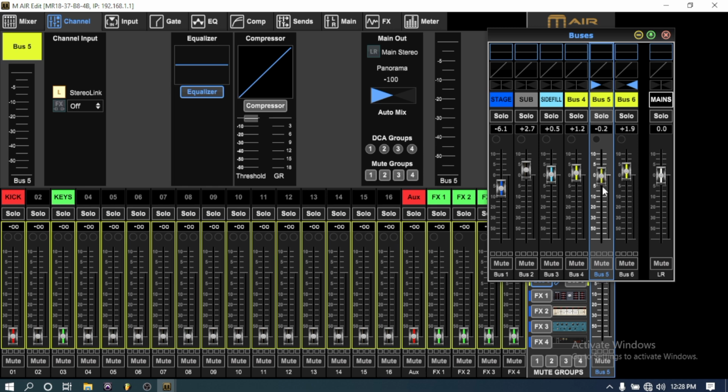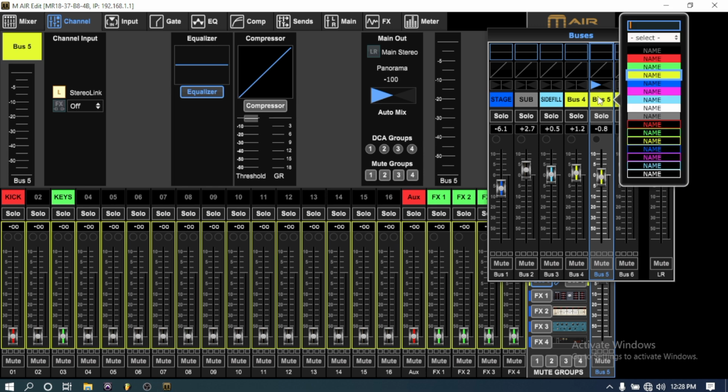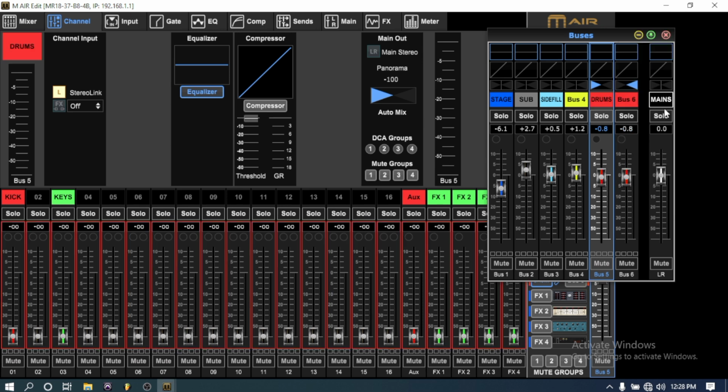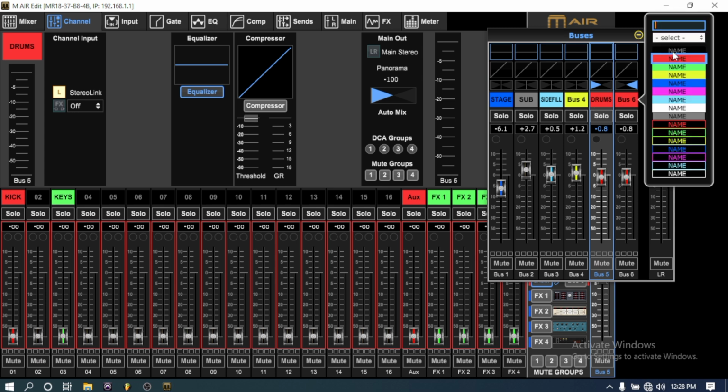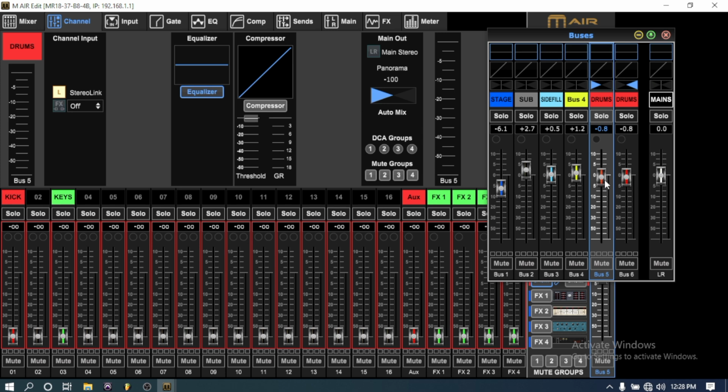So we can choose to call this a drum group. If we right click here, we can call this drums. This is now a drum group, and the drums is red. So 5 and 6 are linked. We name this as well, drums. So we now have ourselves a drum group.